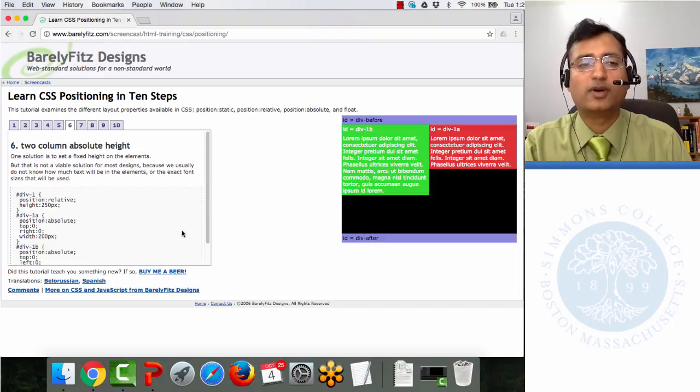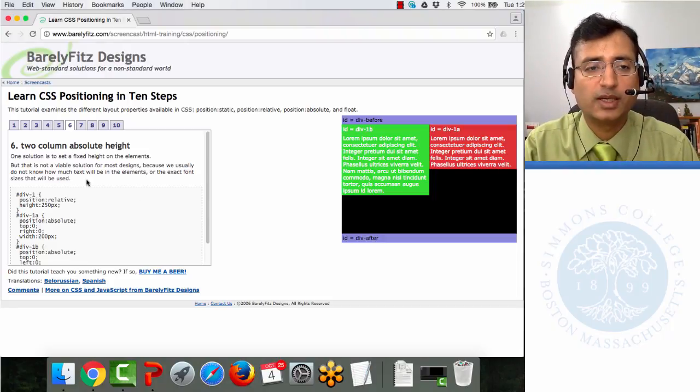And here you have the two-column absolute height. So one solution is to set a fixed height on the elements. This is not a viable solution for most designs because we usually do not know how much text will be in the elements or the exact font sizes that will be used.